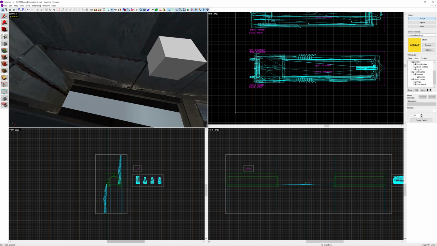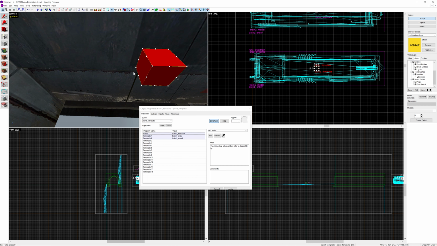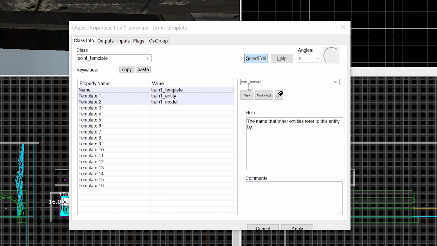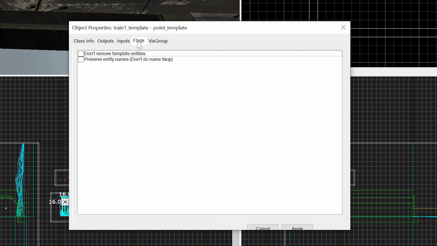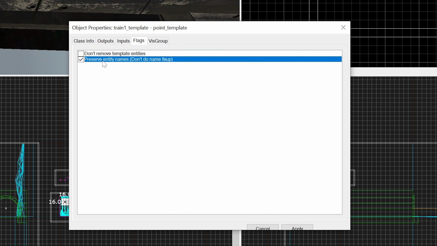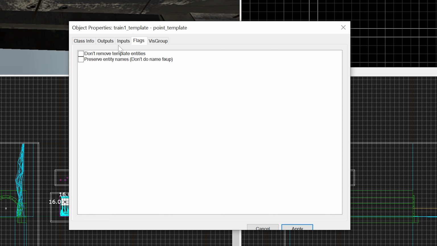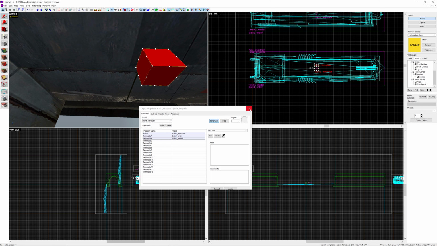And inside of this train is a point template as well. So I've just called it something like train 1 template, and it's set to have a template of the entity and the model. What's key is that in the flags we don't have any flags checked, because by default it sets to preserve entity names, which means it doesn't do name fix-up. But what we want to do is the name fix-up, so we untick that flag, and that's all we do there.